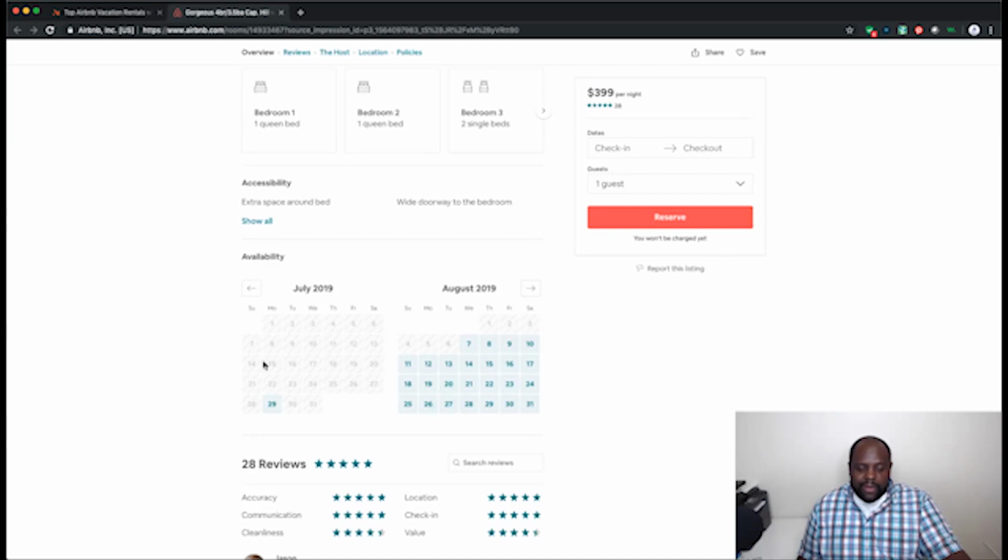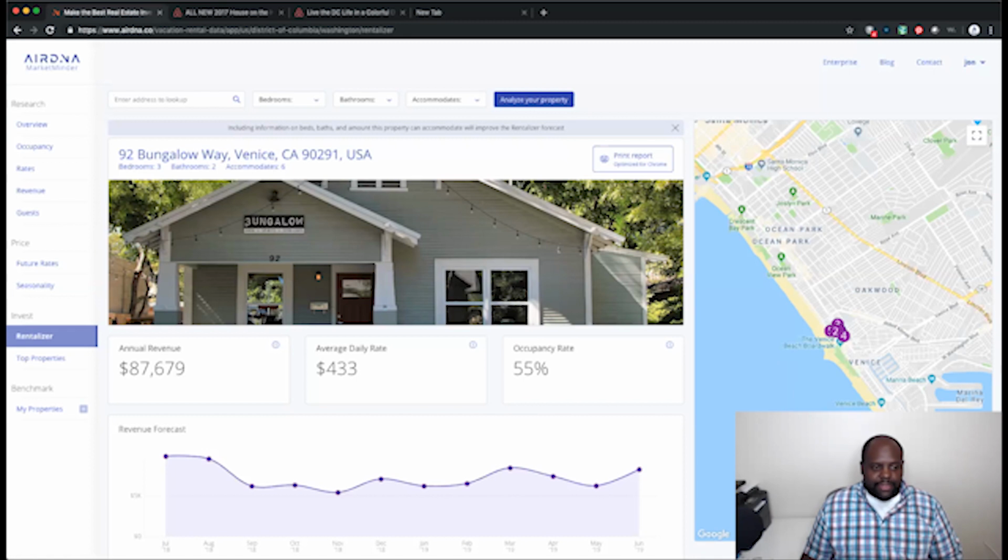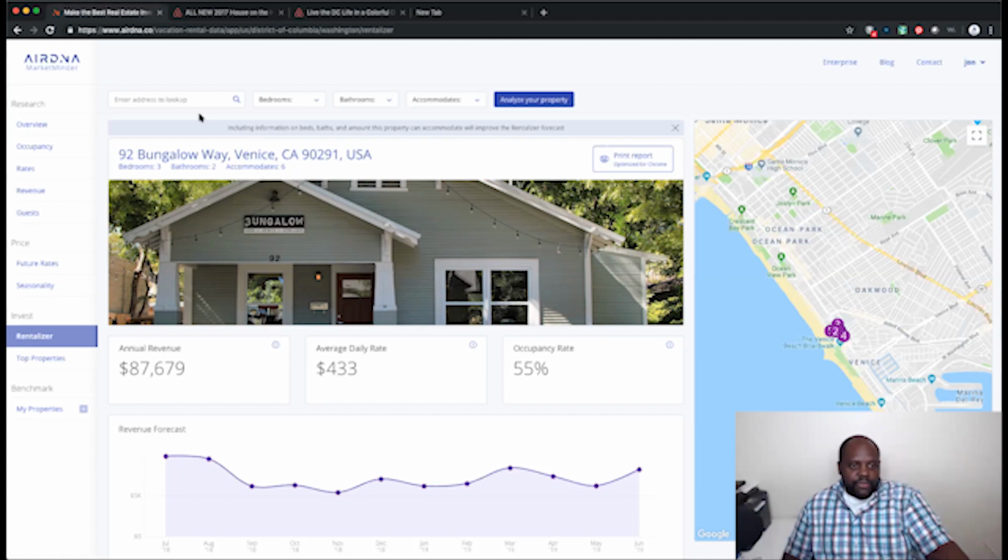We'll talk about how to use some of this to get some of the same data. Let's go back to Airdna, and we're going to click on Rentalizer. They already preloaded the property. We'll just roll with this one. Up in this corner, you could put in any property in any configuration that you want. If you know your property is a 3-bedroom, 3-bath, and you can accommodate 6, we'll give it a real address.